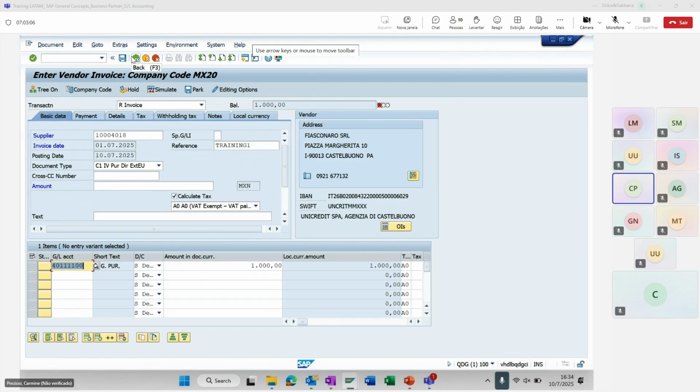So go to the line item, open the match code on the cost center, choose your cost center, and now go back. Yes, we got green. Perfect. Good.